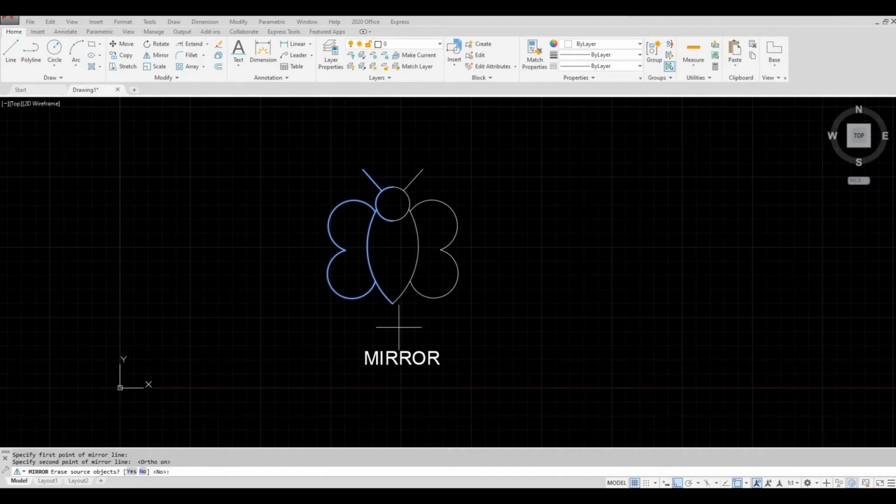Once you select the second point, it will ask you if you want to erase the original or no. So type in N and then press enter. If you type Y, it will erase the original.